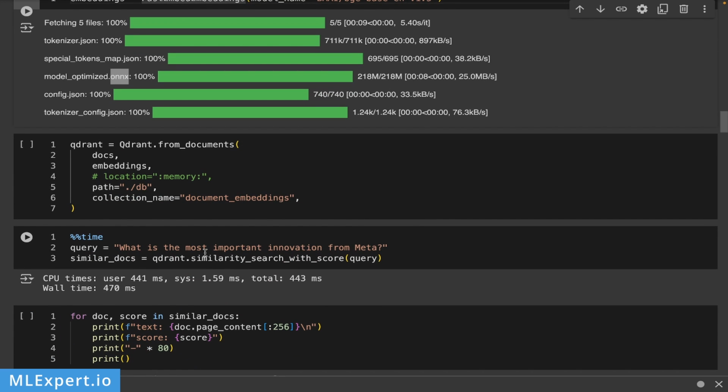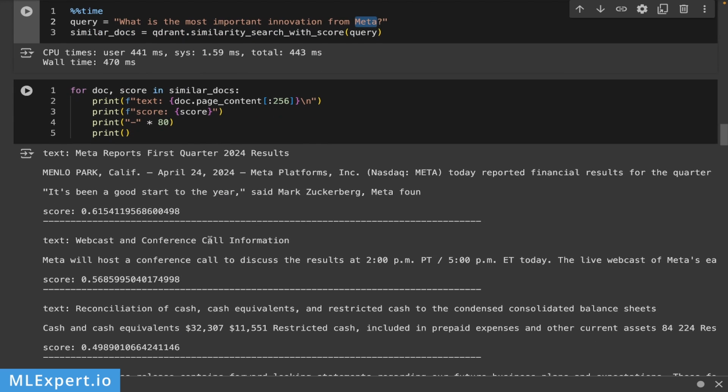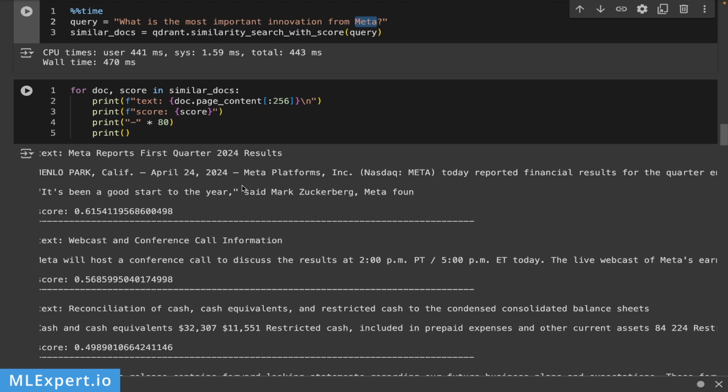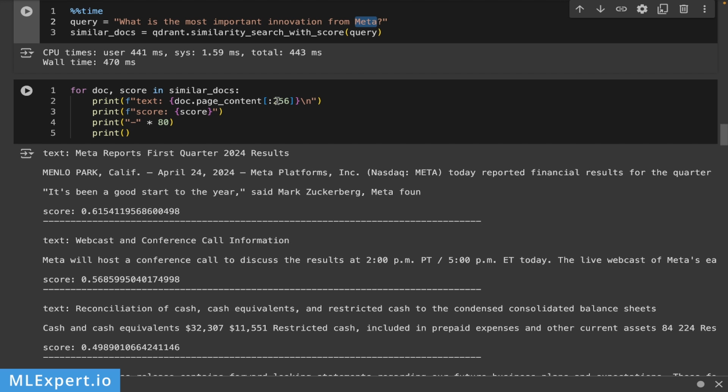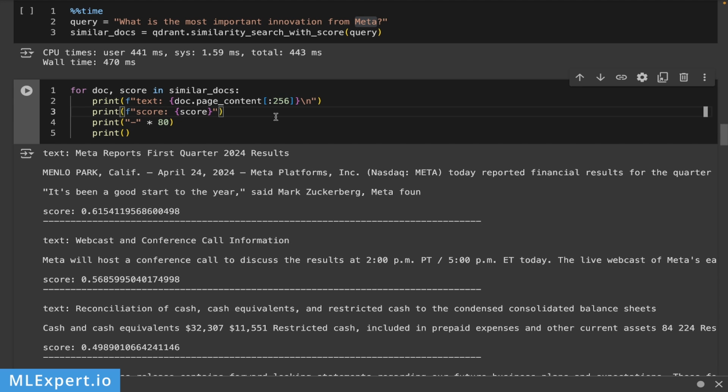Next, I'm going to try to essentially prompt the database, and you'll see that with these 10 documents, it takes roughly 500 milliseconds to get the similar documents. And the query that I've tried out was: what is the most important innovation from Meta? And here you can see that we get the responses. I've just trimmed them to the first 256 characters.